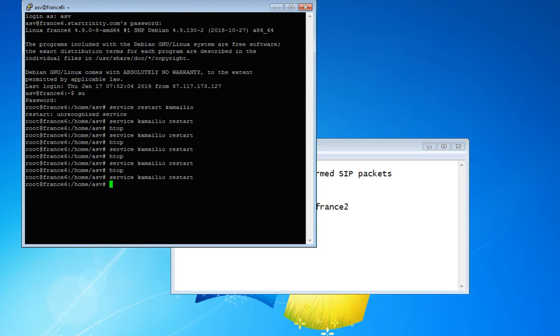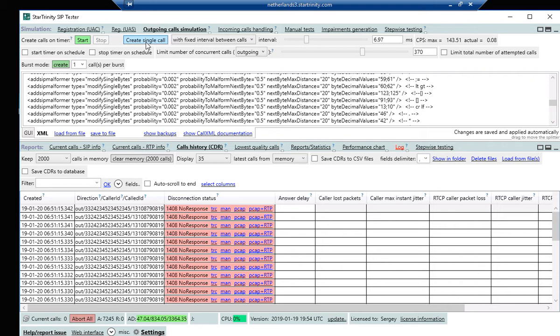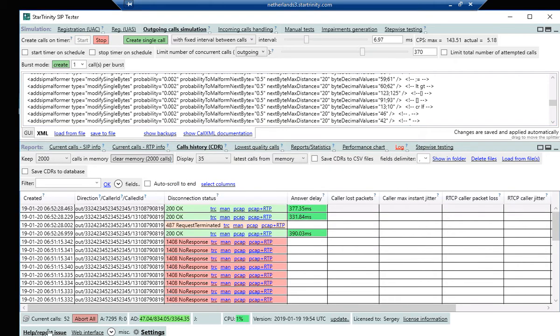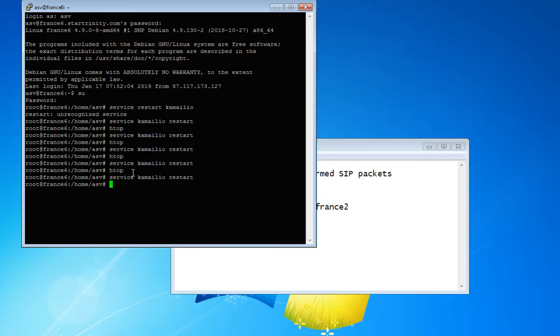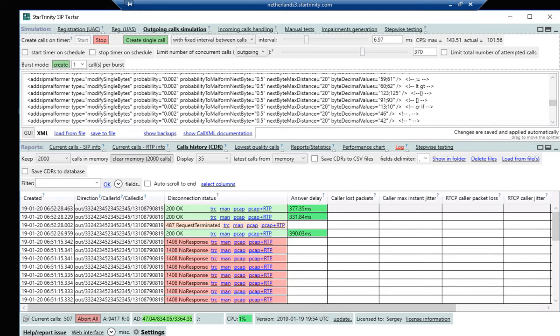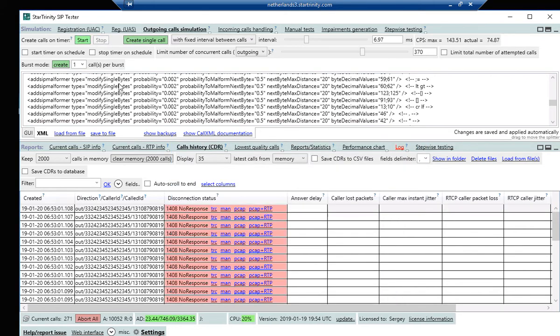Okay, and again, one more time. Netherlands. If we create a single call, a few calls, what do we see? They got answered. Okay, and if we run the call generator for a short time, Kamailio gets crashed, and we check CDR again. Yeah, no response. Okay, good.